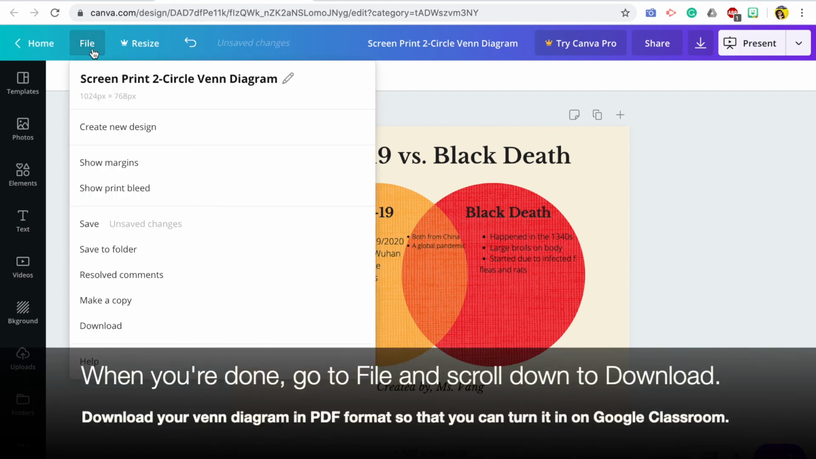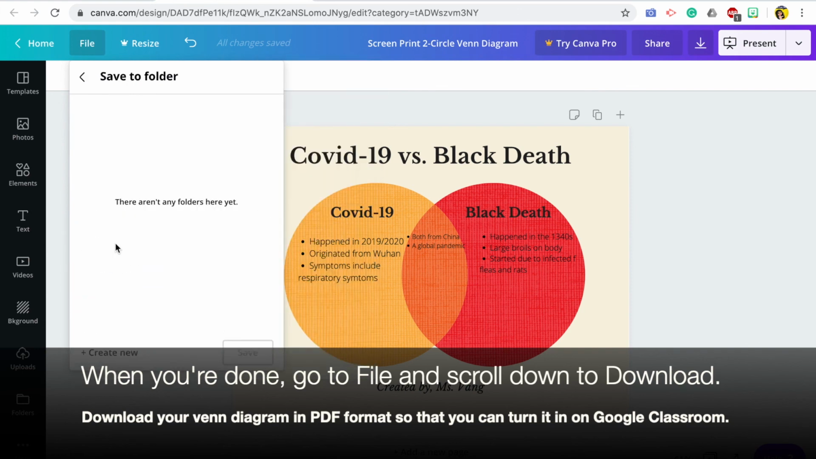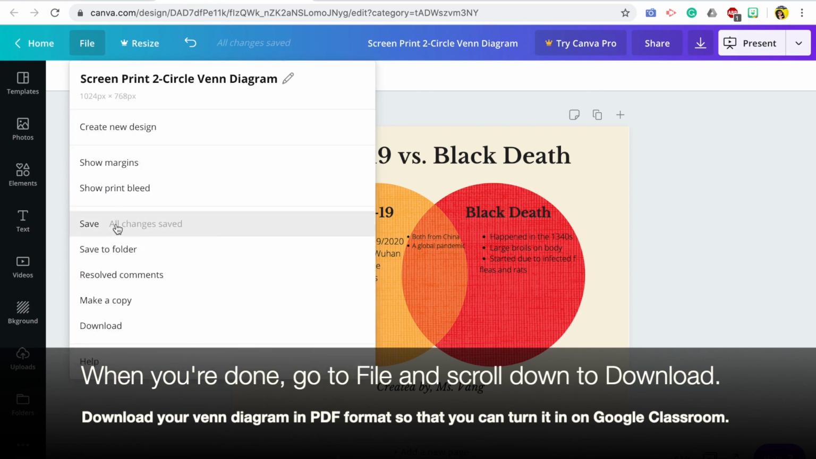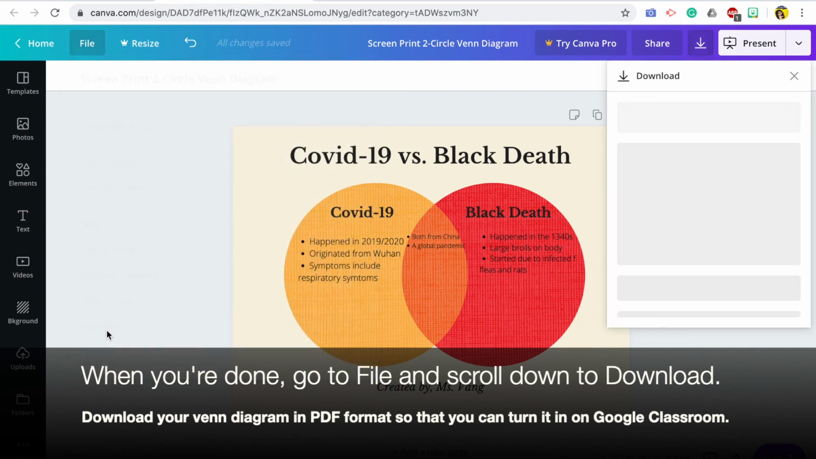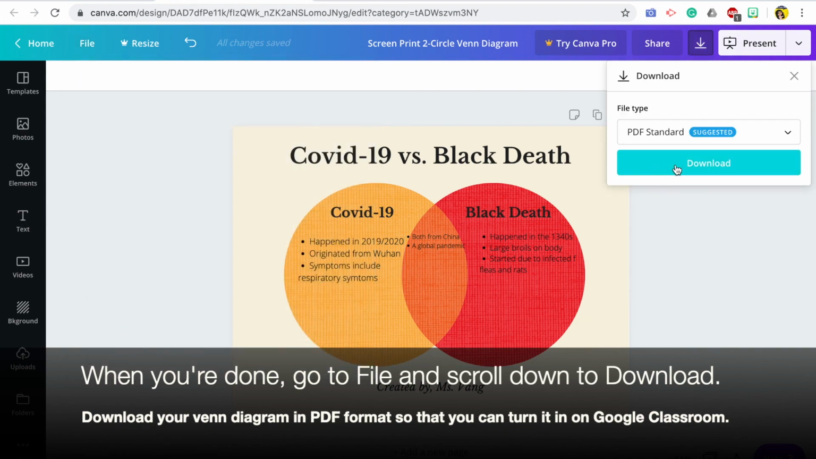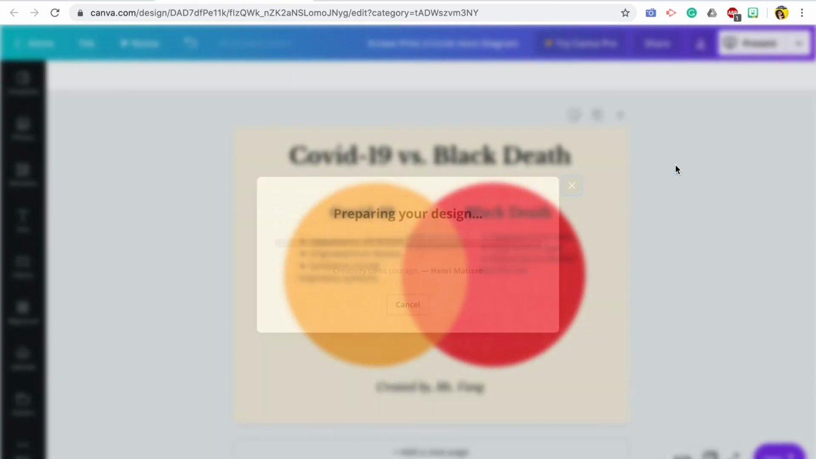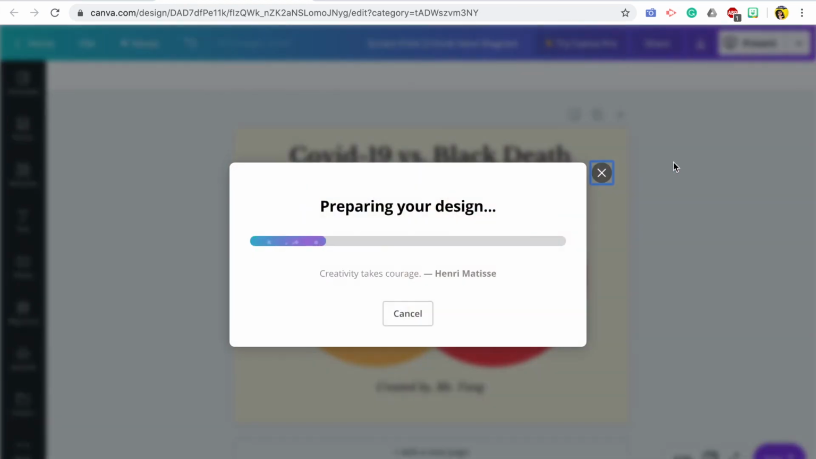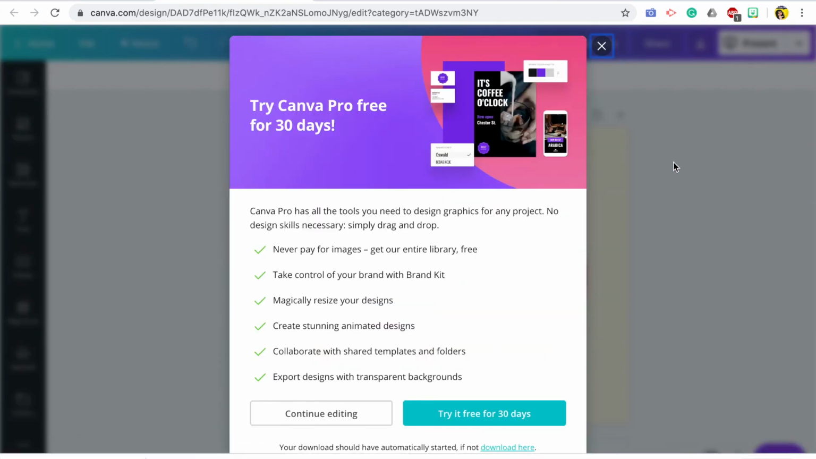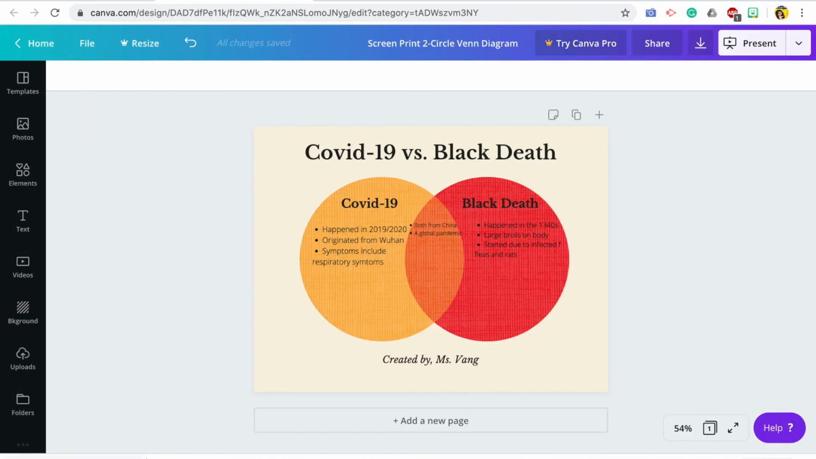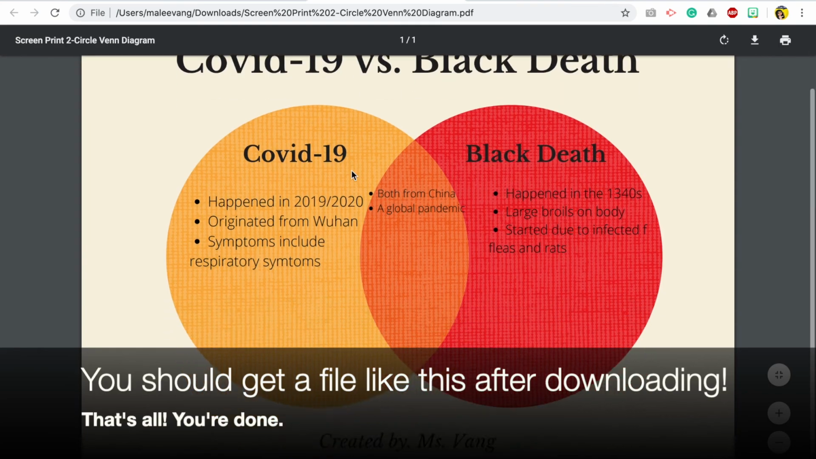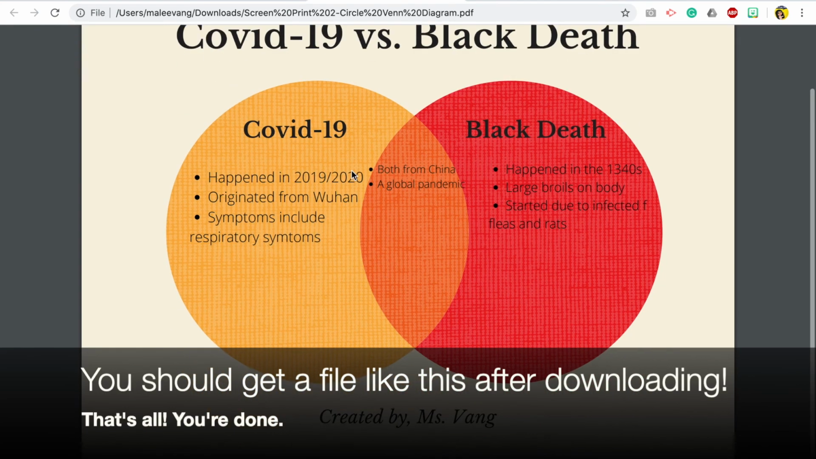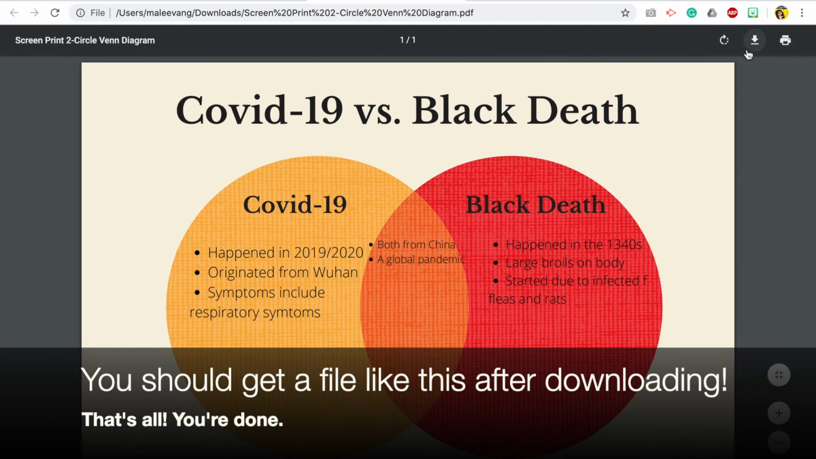You just go to File, scroll down to Download. You see that I messed up here, so don't click Save, go to Download, and then name the Venn diagram, and click Download, and then it should prepare your design for you. This is going to show up. Just exit out, you don't have to click anything else. And then you should have it saved onto your computer. This is how it should look like. And all you have to do is upload the PDF file. And that's it.